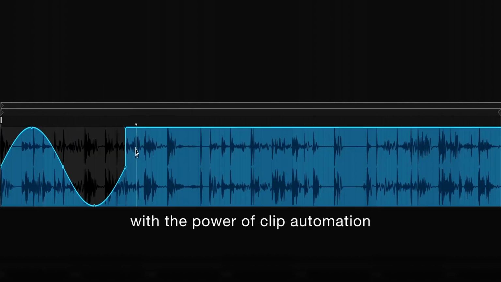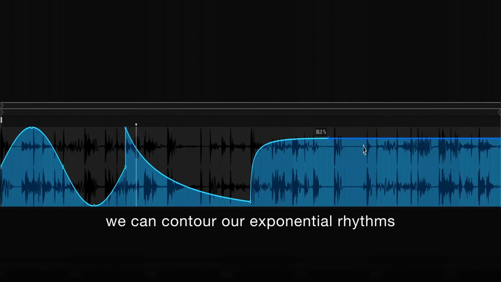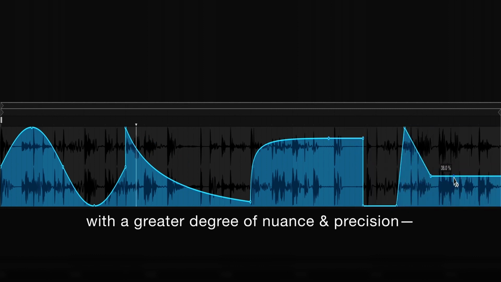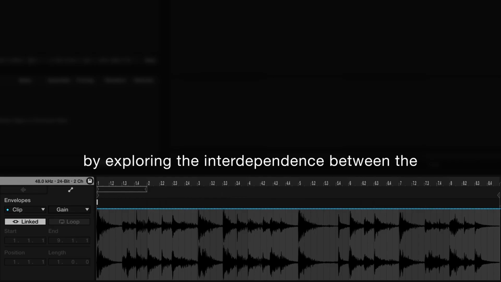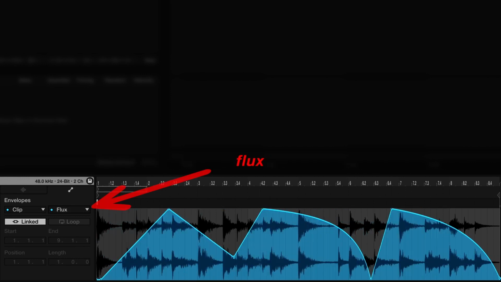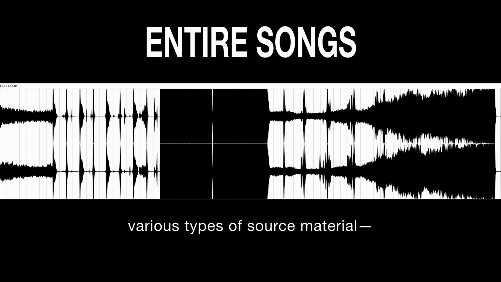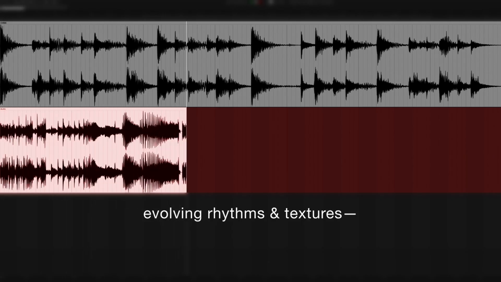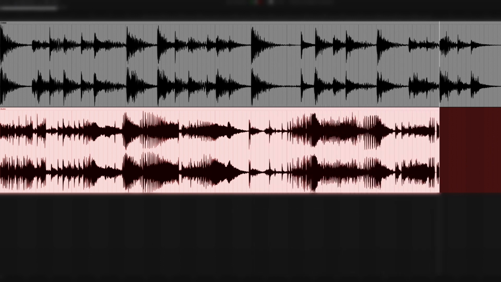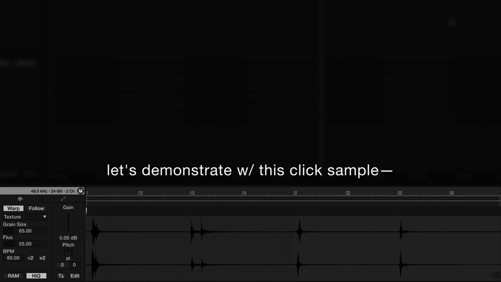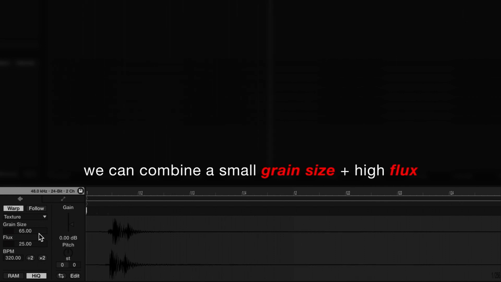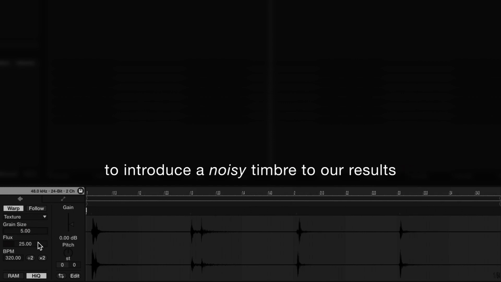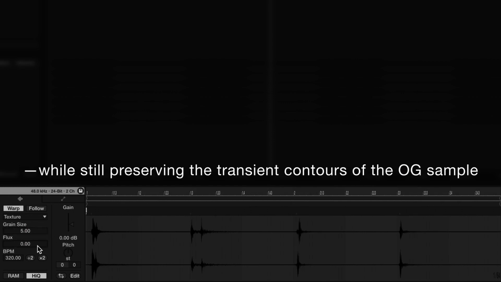With the power of clip automation, we can contour our exponential rhythms with a greater degree of nuance and precision. By exploring the interdependence between the grain size, flux, and transpose parameters, as well as choosing from various types of source material, we can design an incredible range of evolving rhythms and textures. Let's demonstrate with this click sample. We can combine a small grain size value with a high flux value to introduce a noisy timbre to our results, while still preserving the transient contours of the original sample.